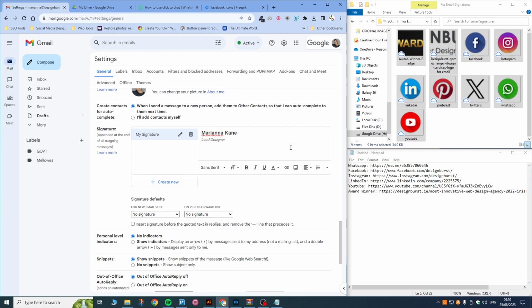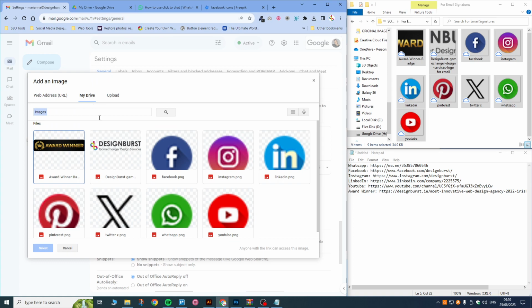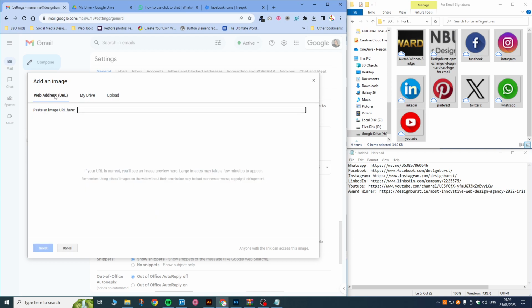I click here and I click on insert image, and as you can see in my drive they are loaded here. You can also grab an image from your website, but the risk here is if you move servers, or if you change your website domain, or if the location of your images changes, like if you're storing them on a CDN, then this link will show as broken. You can often see that in people's emails.